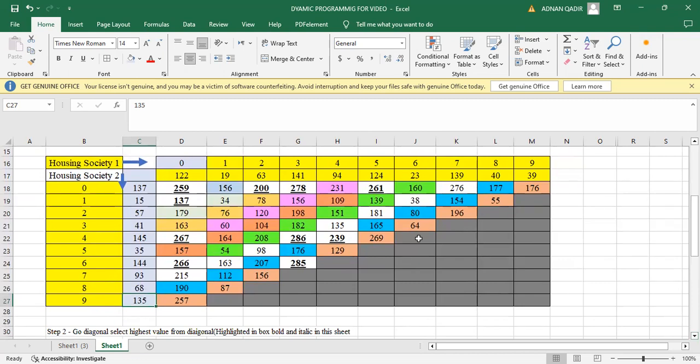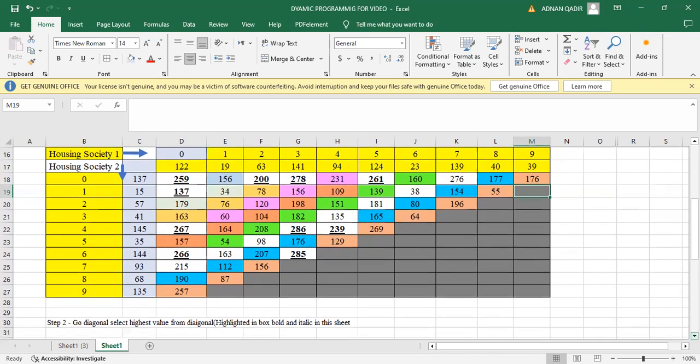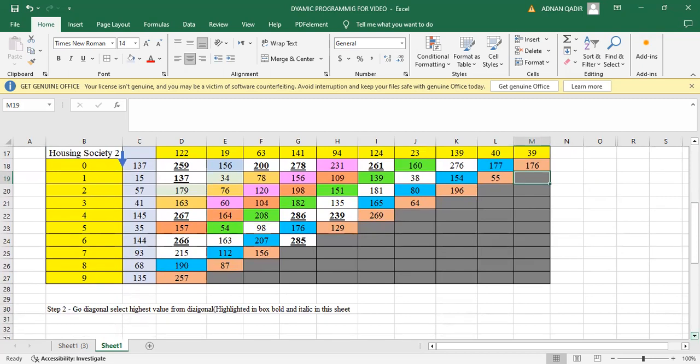This is because of the problem statement. If the problem statement had suggested 10, then obviously we would have added one more at this row, but then the number would have been 10 here as well. So this is how I've done it. For the sake of understanding, I've given different colors so that we can understand this diagonal. Once you do that, you have to go diagonally and select the maximum value among the diagonals.